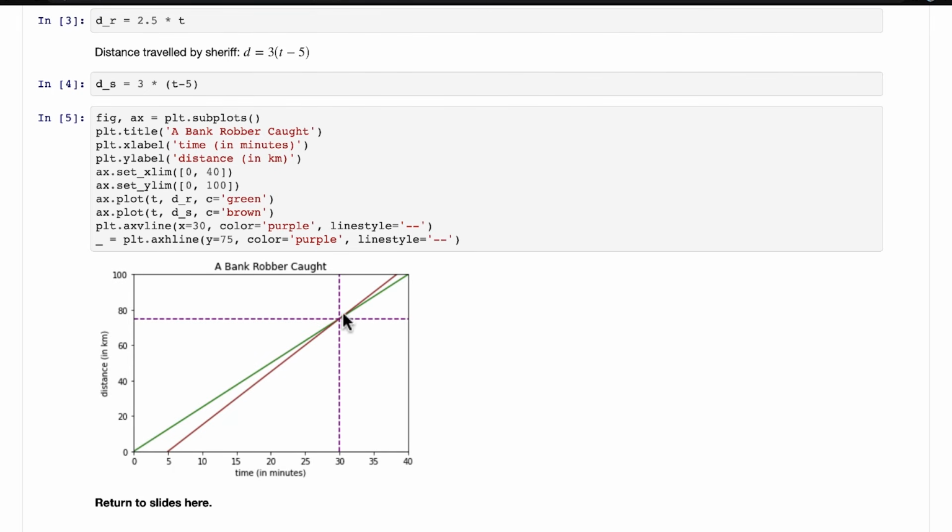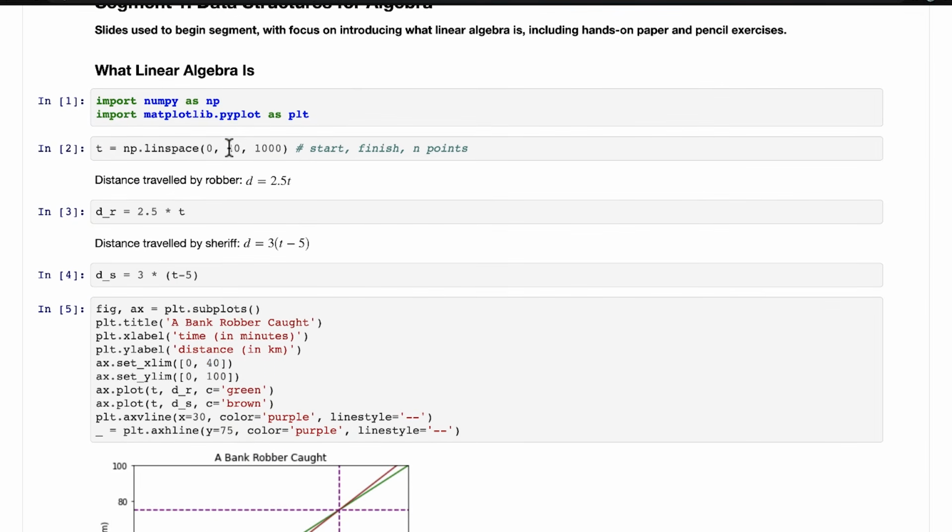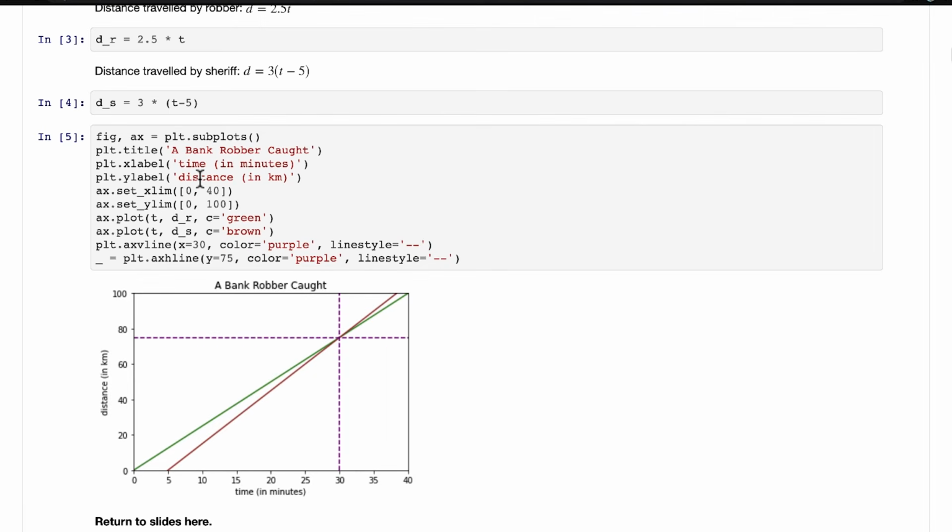I already know that the sheriff catches the bank robber after 30 minutes. So I have my x limit set to 40, just beyond that 30-minute point, and the same value that I have time points created for. And then along the y-axis, again, I know that the sheriff is going to catch the bank robber at the 75-kilometer mark. And so just going a little bit beyond that to create a nice pretty chart, I have 100 kilometers. Then I'm choosing to plot out the bank robber and the sheriff in the same two colors that I used on the slides. So the bank robber is in green, the sheriff is in brown.